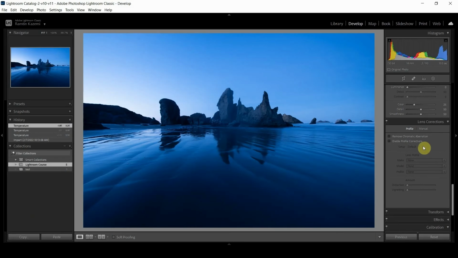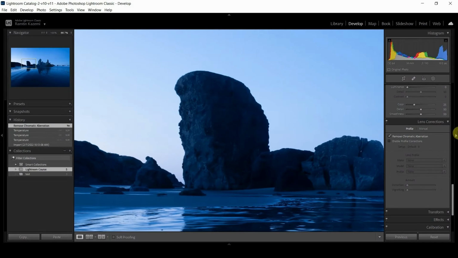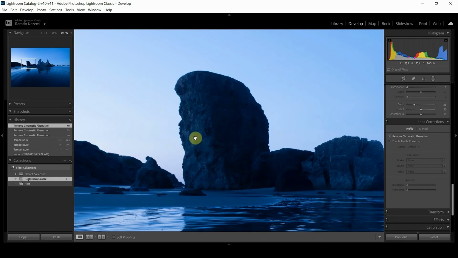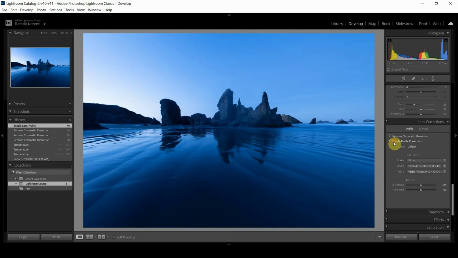First things first, I usually go to the lens correction section. Removing chromatic aberration is a must. Always remove chromatic aberration, especially with scenes like this, where it can be a real problem when you have really harsh shadows against a hard line against the sky. Now, enabling profile corrections sometimes helps, sometimes it doesn't.